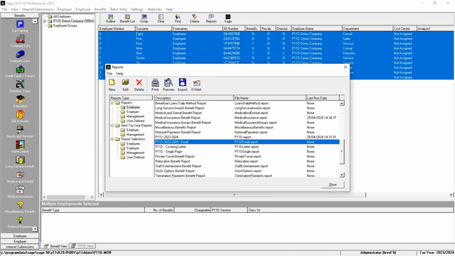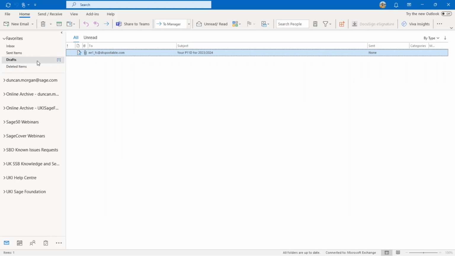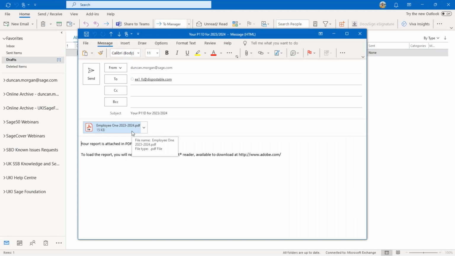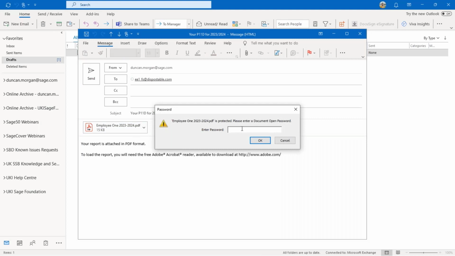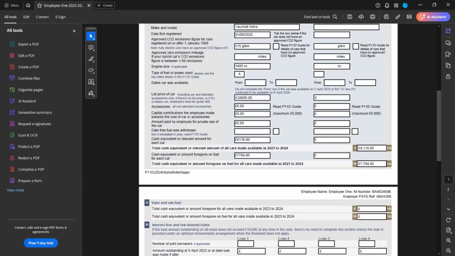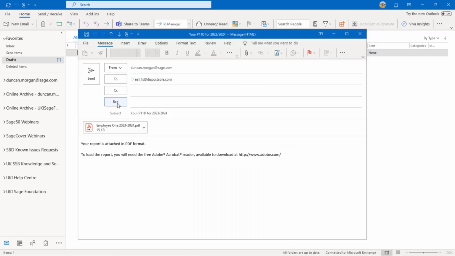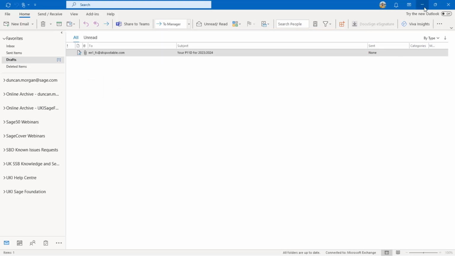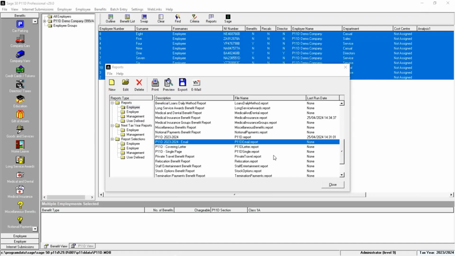So I do have one that I created earlier. It drops it into the drafts folder usually in Outlook. So this is a P11D attached to an email. And if I try to open it, just before I send it, you can see that it is password protected. And I would need to put that employee's NI number in order to then access the copy of the form. So that's how it would work. And you would send that to the employee. So I'll pick up their email address and that's how they would receive their form. But you can read more about emailing the P11Ds from our support guide.